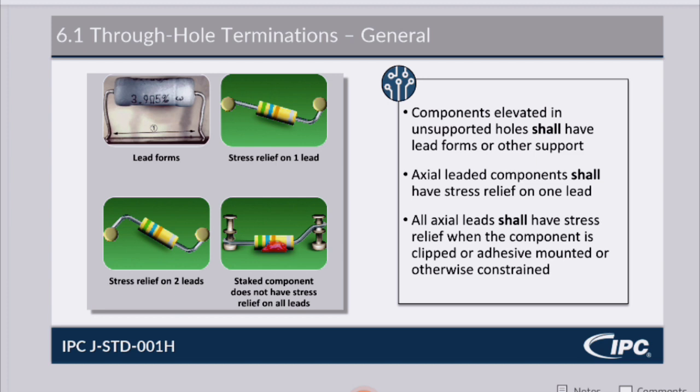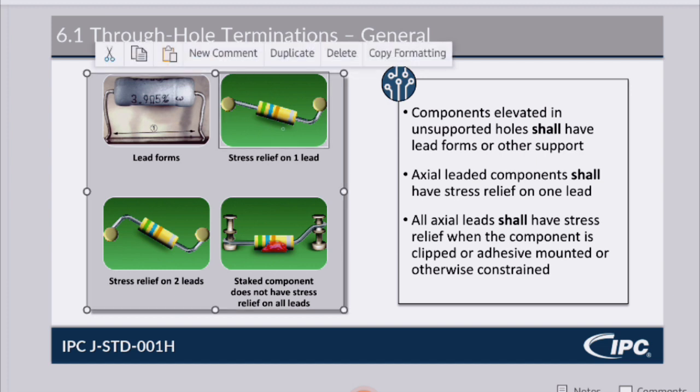Continuing on with 6.1, components mounted in unsupported holes and required to be elevated shall be provided with lead forms at the board surface or other mechanical support. That is a defect for all 3 classes if not. For axial leaded components, at least one component lead shall have stress relief if the component is not clip or adhesive mounted or otherwise constrained. That's that picture right there, and this one right here on the upper right hand side. Again, if that condition is not met, that is a defect for all 3 classes.